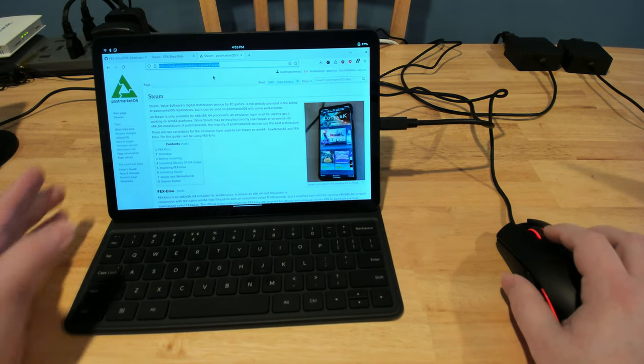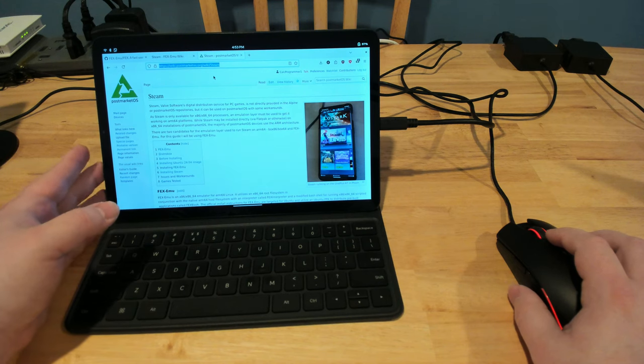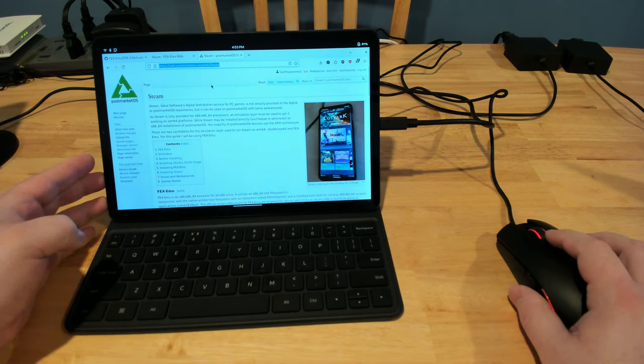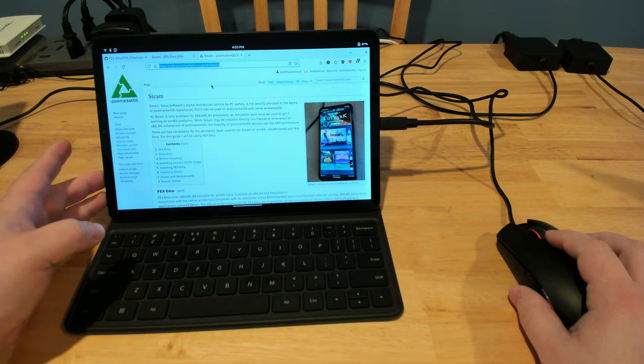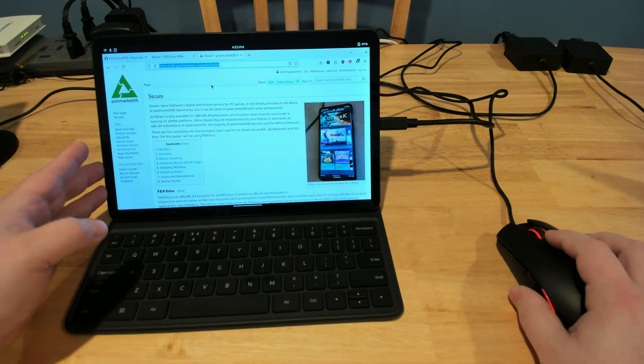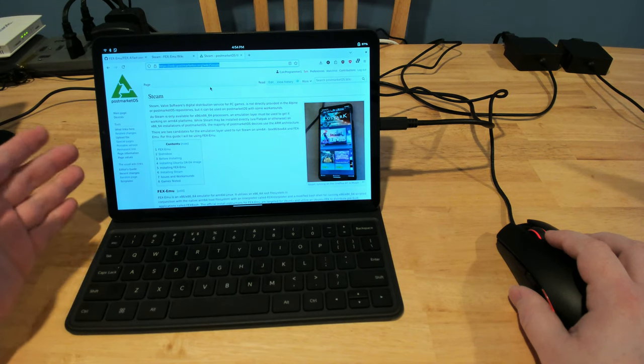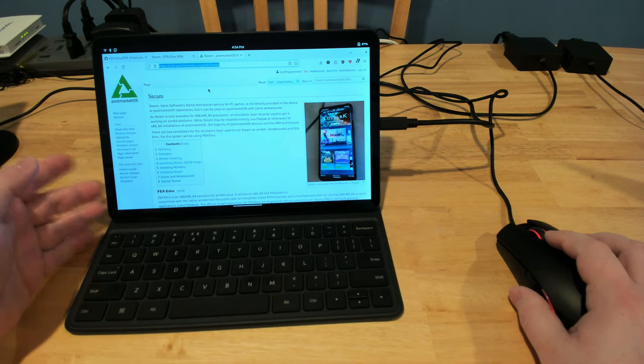So I'm using my tablet, which is a Xiaomi Pad 5 Pro. It has the Snapdragon 870 with the Qualcomm Adreno 650 GPU. I'm running PostmarketOS Edge, which is the latest development version of PostmarketOS. That's a Linux distribution for ARM tablets and phones.